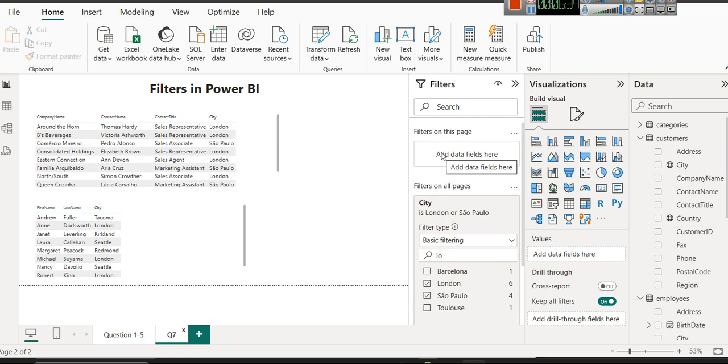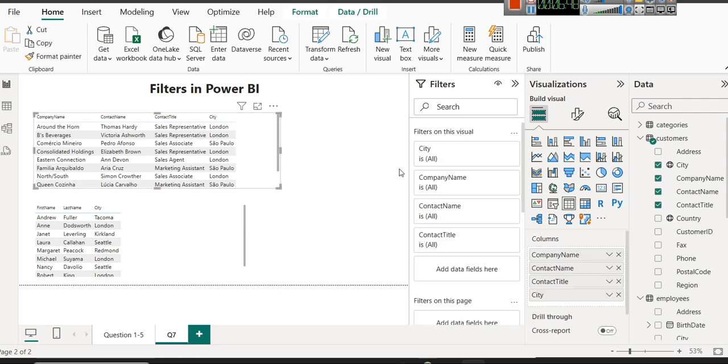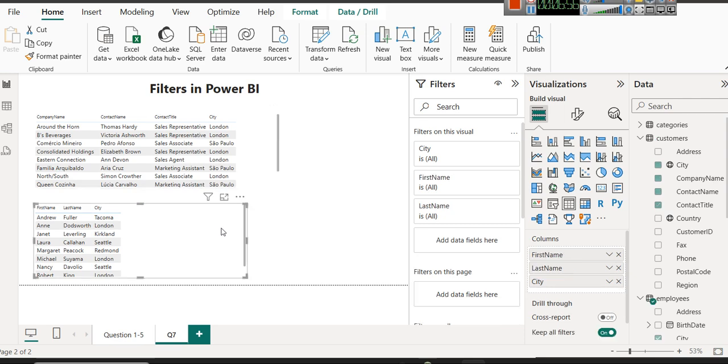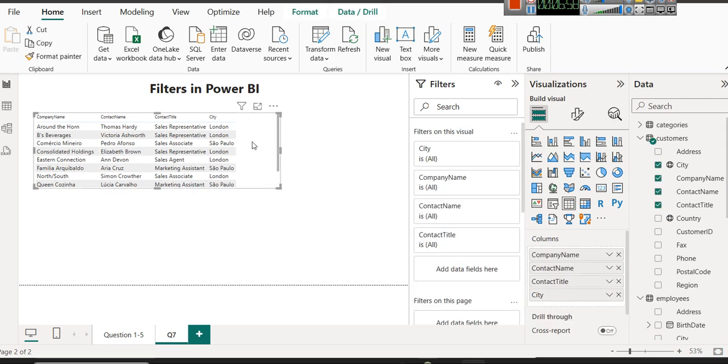So these are the three different locations where you can put a filter. You can apply a filter on this page only. You can apply a filter on all pages, like this time we have two pages. Or you can apply the filter on a particular visual only. So you can apply filters in these three different locations, and that can help us in answering a question.